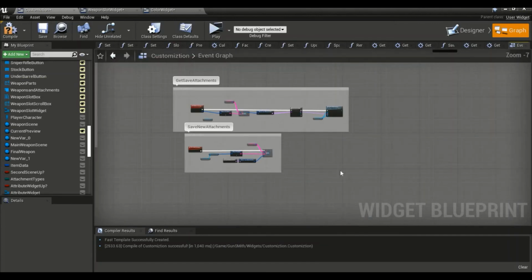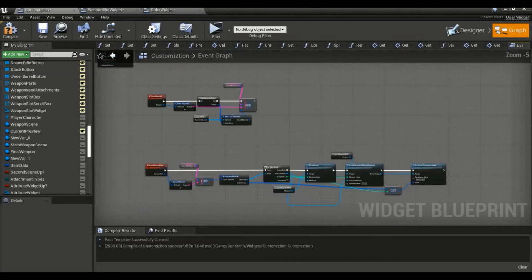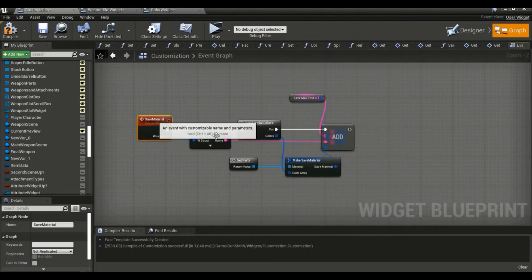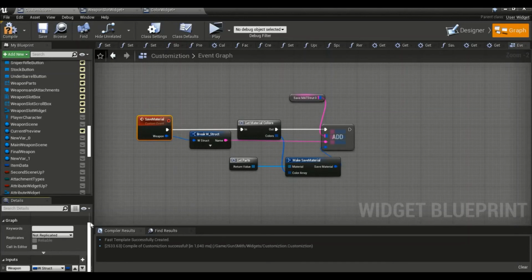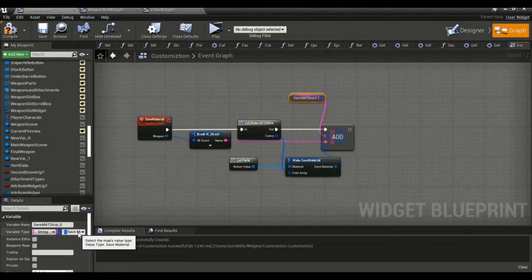So to go over this one more time, let's go back over to our color. To save our material's current color, we created an event that has weapon struct as the input, and the weapon struct here is coming from our current weapon data, and we get the name. We created this array map here that has a string as the key and our save material struct as the value.